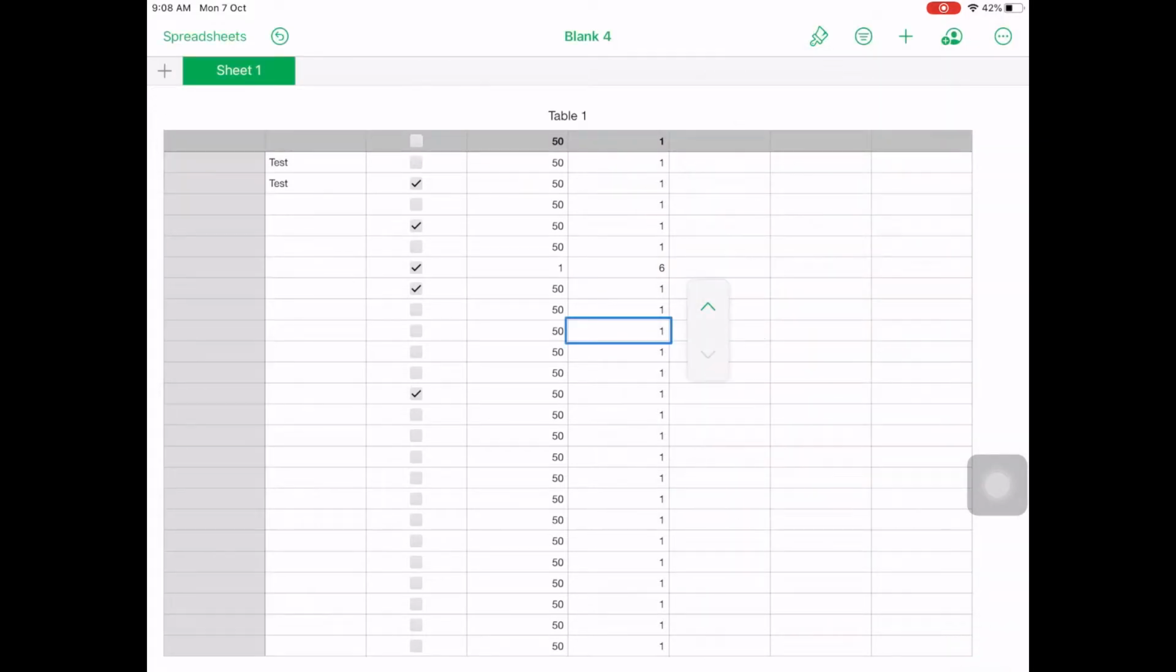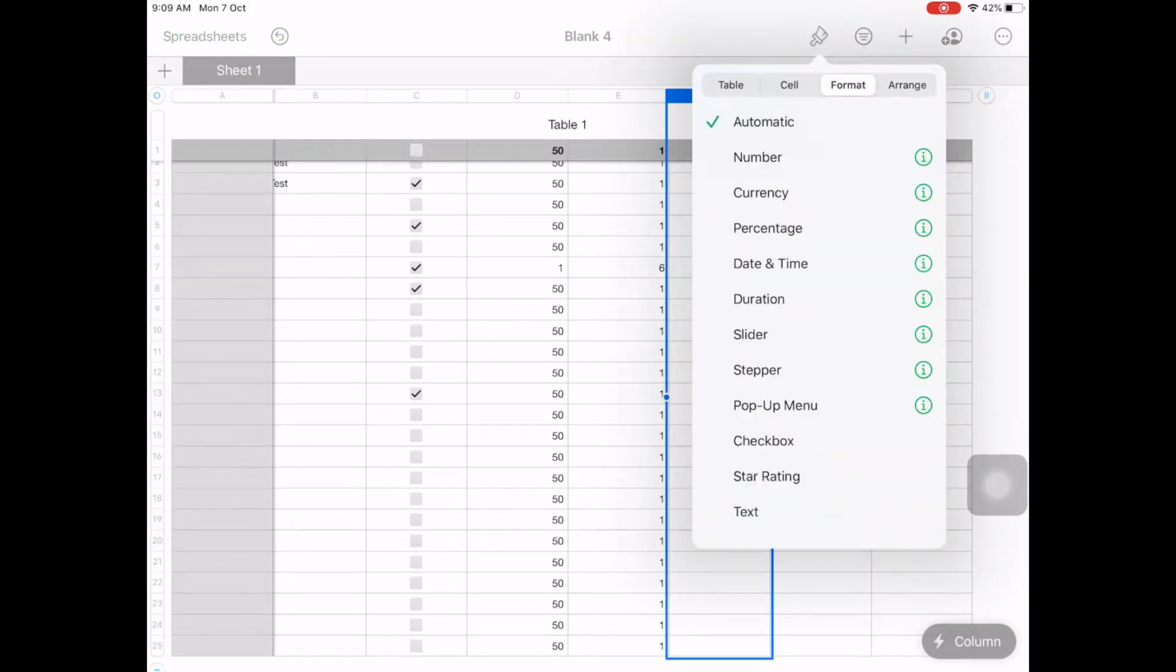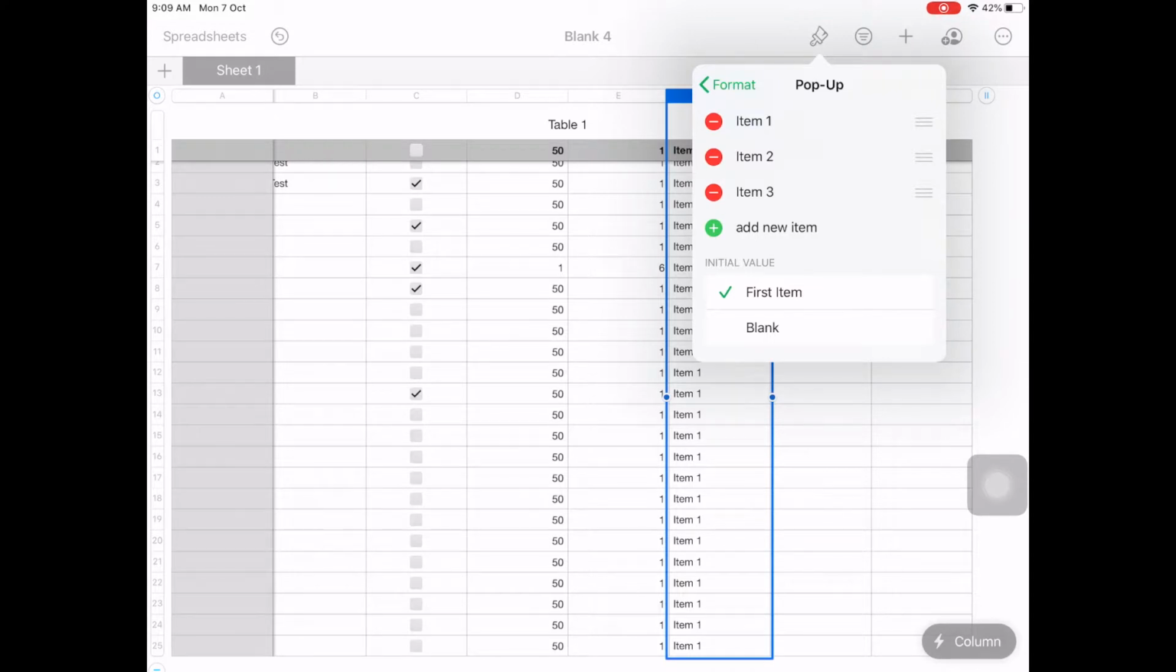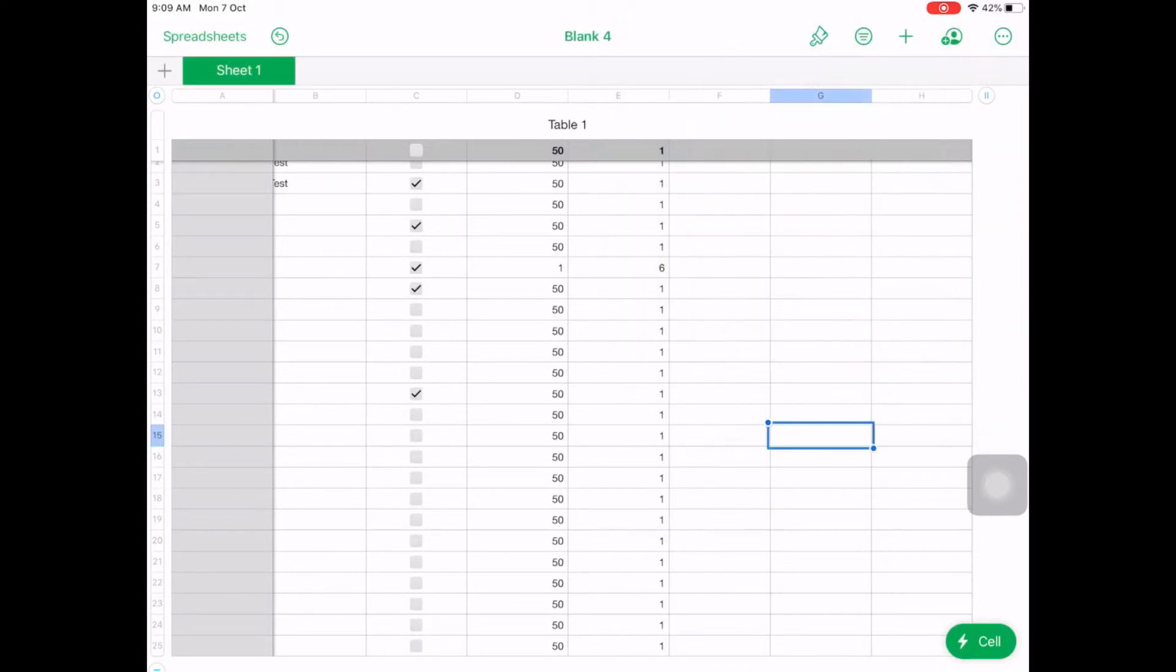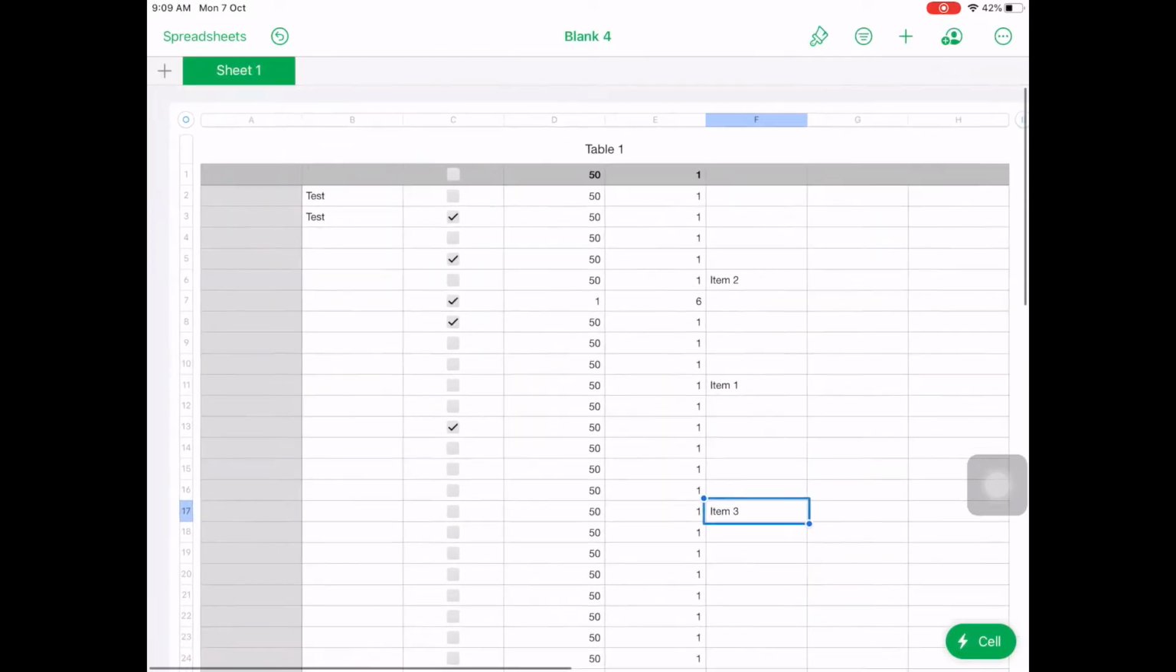I could add in, what else can I add in? Pop-up menu, put in your different items. If I want to start with blank, and I click on it, it then gives me the option: item 2, item 1, item 3, and so on. It could be very useful.